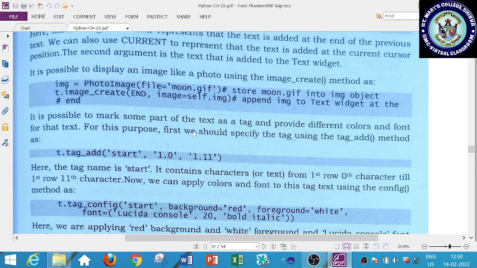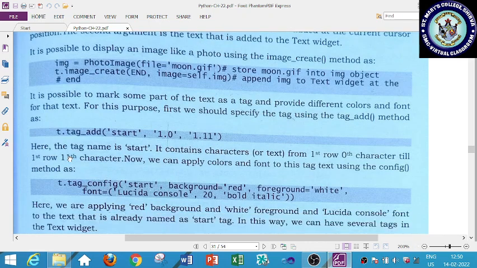Okay, for this purpose first we should specify the tag using a tag add method. So ಈ ರೀತಿ tag add method ಇದೆ, ಅದನ್ನು ಸ್ಪೆಸಿಫೈ ಮಾಡಬೇಕು. ಓಕೆ, ಟ್ಯಾಗ್ ಆ್ಯಡ್ ಸ್ಟಾರ್ಟ್ 1 ಎಲ್ಲಿಂದ ಸ್ಟಾರ್ಟ್ ಆಗಬೇಕು ಮತ್ತು ಎಲ್ಲಿ ತನಕ ಎಷ್ಟು ಕ್ಯಾರೆಕ್ಟರಿಂದ ಎಂಡ್ ಆಗಬೇಕು ಅಂತೇಳಿ. ಓಕೆ, here tag name is the start. So this is the start name. It contains the character from the first row. So 0 ಕ್ಯಾರೆಕ್ಟರ್. ಫಾರ್ ಎಕ್ಸಾಂಪಲ್ ಇದು ಫಸ್ಟ್ ರೋ ಆದರೆ ಈ ಕ್ಯಾರೆಕ್ಟರಿಂದ ನನಗೆ ಇಲ್ಲಿ ತನಕ ಮಾತ್ರ ಡಿಸ್ಪ್ಲೇ ಆಗಬೇಕು, ಎಲ್ಲಿ ತನಕ ಡಿಸ್ಪ್ಲೇ ಆಗಬೇಕು, ಎಷ್ಟು ಕ್ಯಾರೆಕ್ಟರ್ ತನಕ ಹೋಗ್ಬೇಕಂತ.